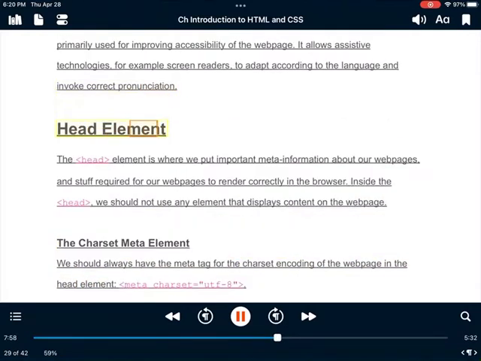Head element. The head element is where we put important meta information about our web pages and stuff required for our web pages to render correctly in the browser. Inside the head, we should not use any element that displays content on the web page.